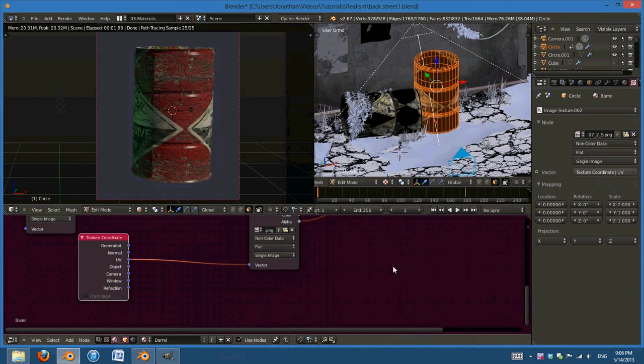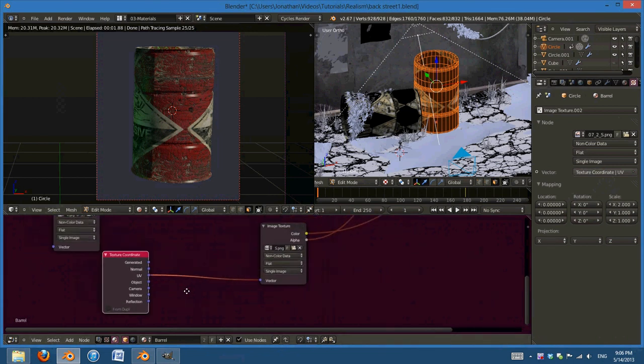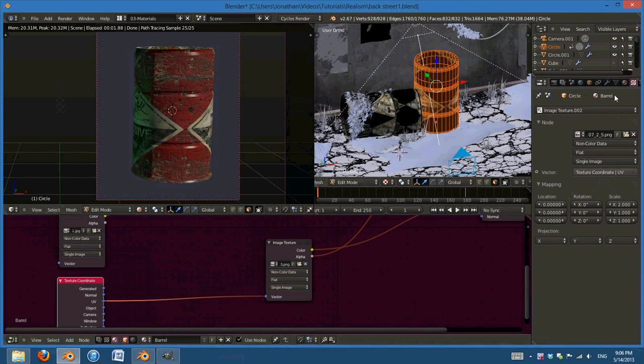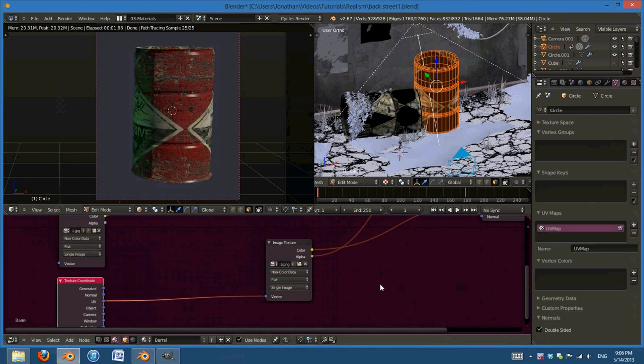Geez, what did I do before? Oh, okay. This is what it was. This is kind of tricky. Okay, so I'm gonna add a new UV map, and I'm gonna call this decal. There we go. That's better.